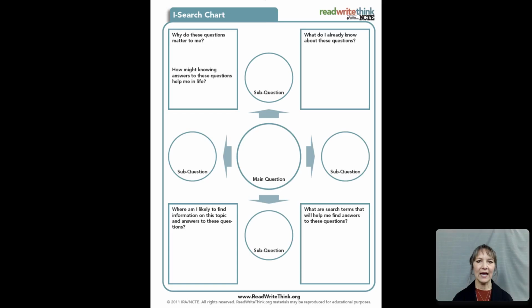Okay, on this chart, you start in the middle with your main question, and then you're going to come up with some sub-questions. Think about things like, why do these questions matter to me, and how might knowing the answers help me in life? Think about what you already know about the questions, where you're likely to find information on the topic, and I can totally help you with that, as can your teacher, and answers to the questions. And what are some search terms?